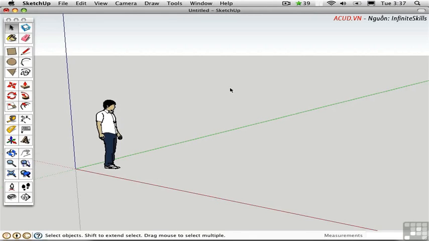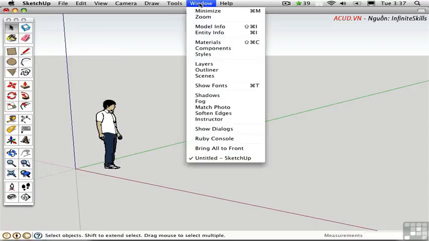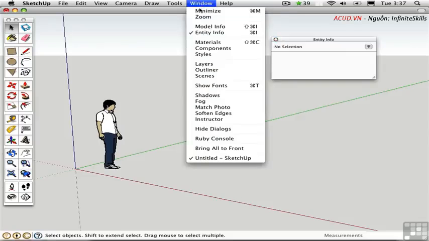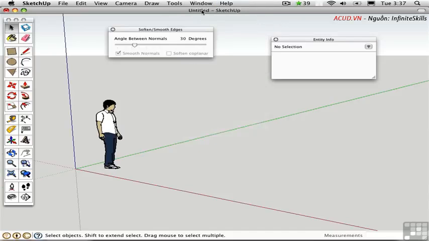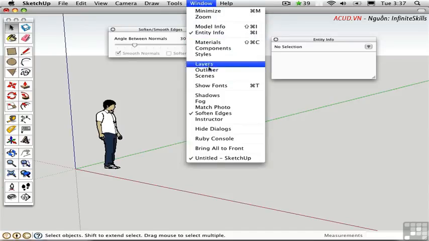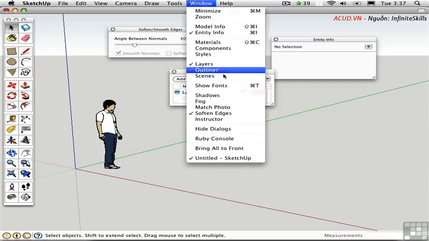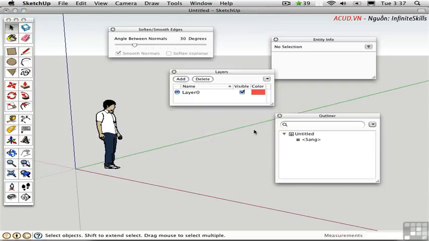SketchUp makes heavy use of floating dialog boxes to get the job done. They're all located on the Window menu. I'll start opening them up. Entity Info, Soften Edges, Layers, Outliner, and so on. After a while, things get really cluttered, and it's hard to get any work done.